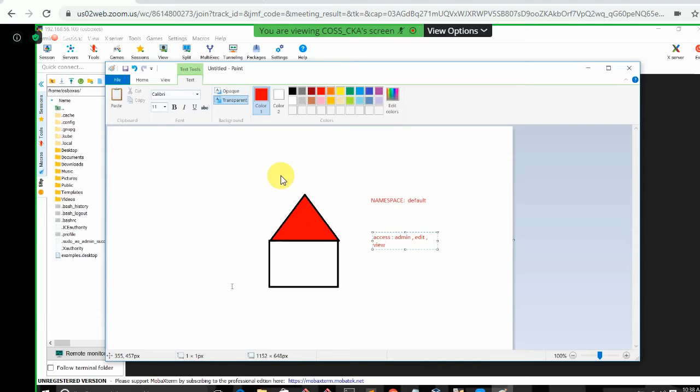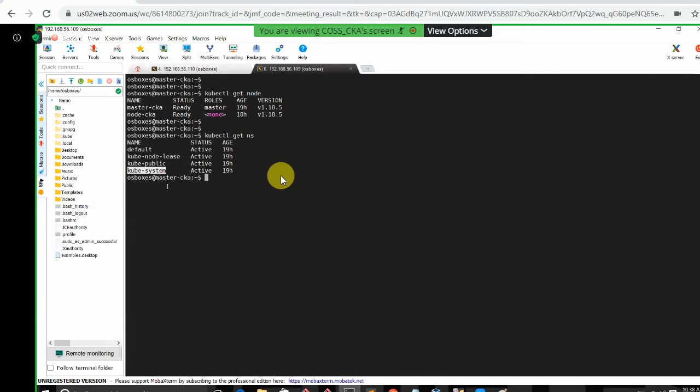So those applications in the cluster are deployed in one of the projects. The project name is called the Kube System project. So what is the use of the Kube System project? This is the default project where all the important master components are part of the Kube System project.